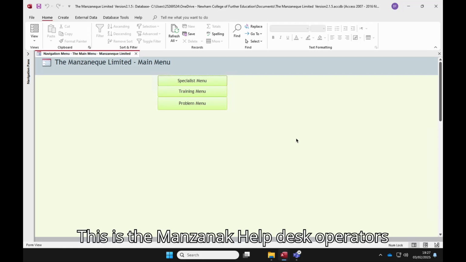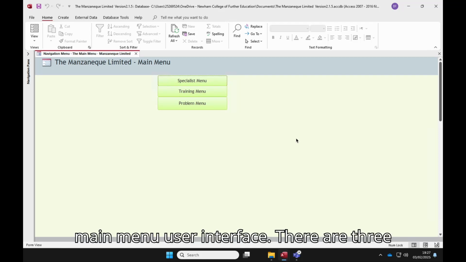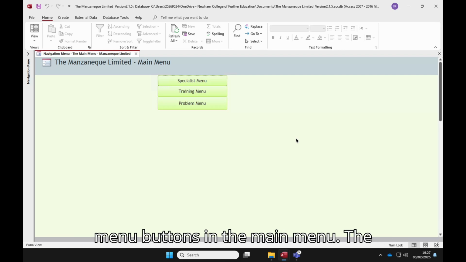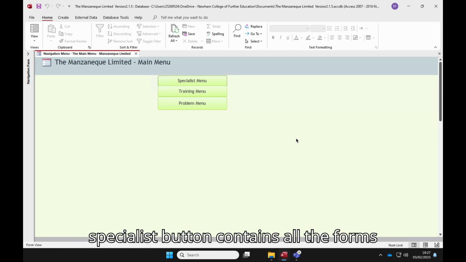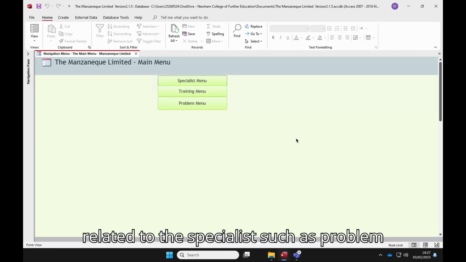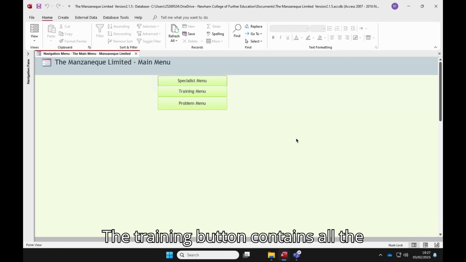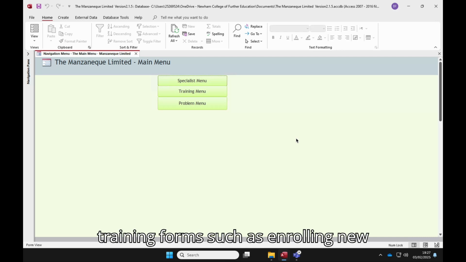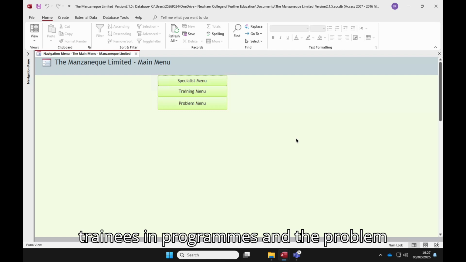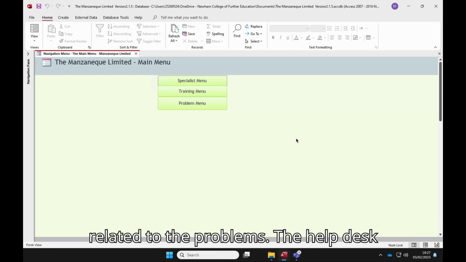This is the Manzanek Help Desk Operator's main menu user interface. There are 3 menu buttons in the main menu. The Specialist button contains all the forms related to the specialist, such as problem assignment, adding a new specialist, etc. The Training button contains all the training forms, such as enrolling new trainees in programs, and the Problem menu button contains all the forms related to the problems.